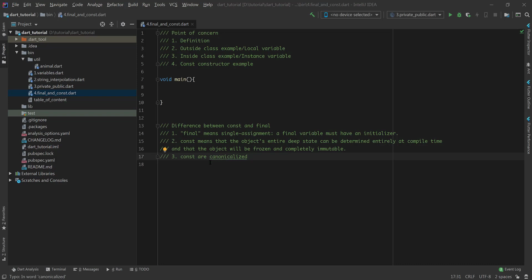Consts are canonicalized. Now, what is the meaning of canonicalized? Canonicalized means in a program, if we use the same constant again and again, then no new memory will be allocated to the constant. Rather, the same memory will be used again and again.